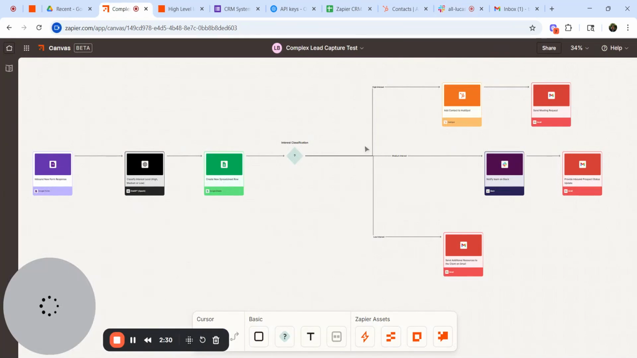And then finally, if it's low interest, we're going to send an email with some additional resources they could use to up their AI game, but we're also telling them simultaneously that we cannot help them because we have too much demand. So that being said, let's build this automation.